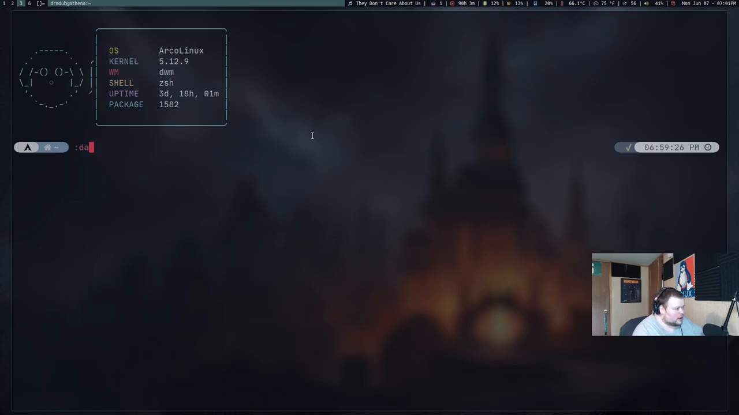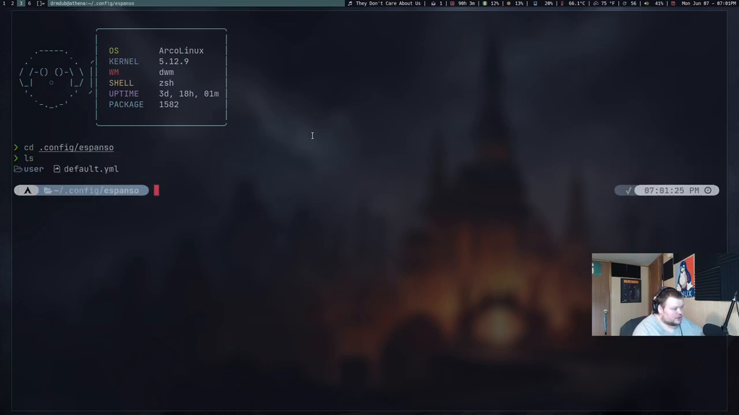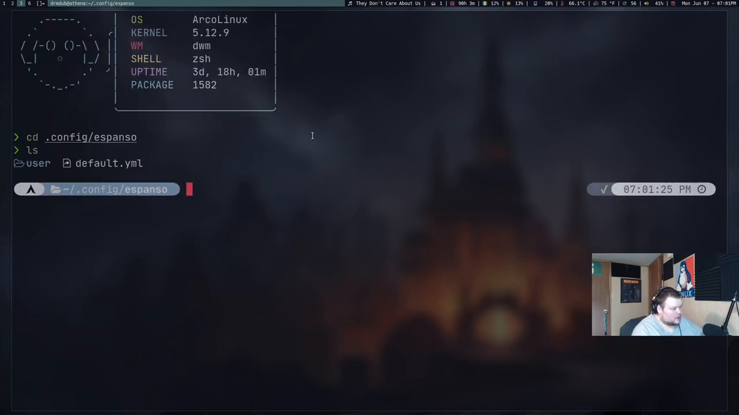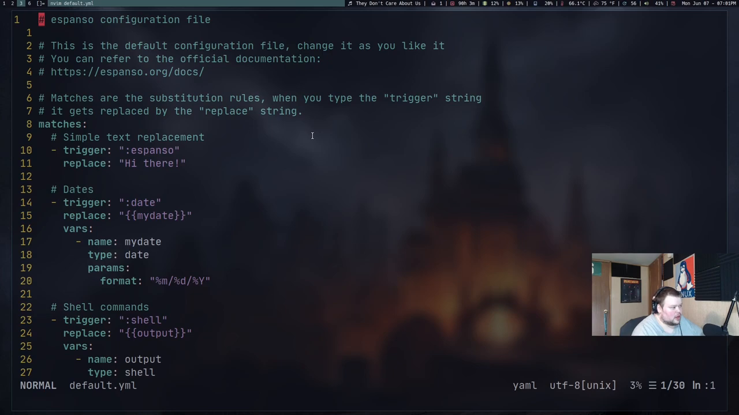Now, if you want, I can show you the Espanso configuration file. This is where you actually add in your matches. So the configuration file is in .config/espanso. If we do an ls here, and if I zoom in so you can actually see, the configuration file is default.yaml, and this is just basically a YAML file. So if we vim into default.yaml, we can actually see how these matches work.